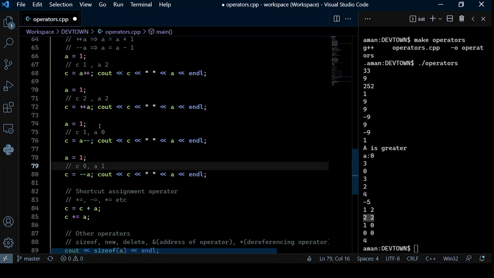C is 0, A is 1. Since it's pre-decrement, what it'll do is it'll first decrease the value of A and then assign the value of A to C, so 0, 0, 0. And those outputs are observed over here.